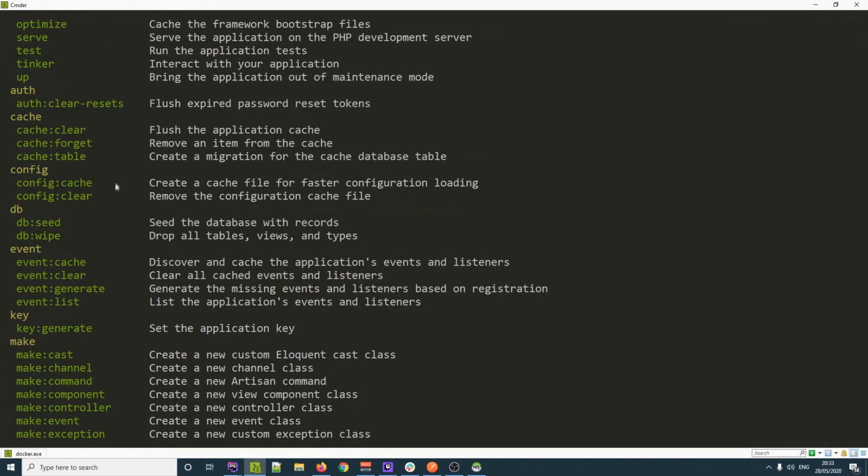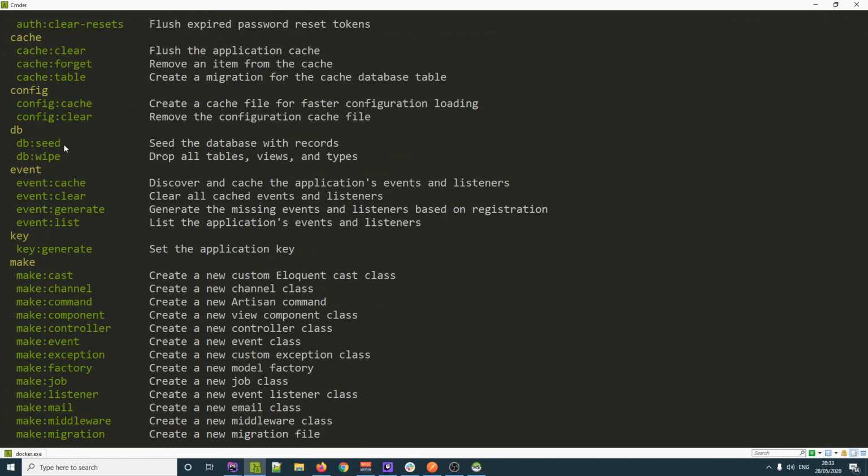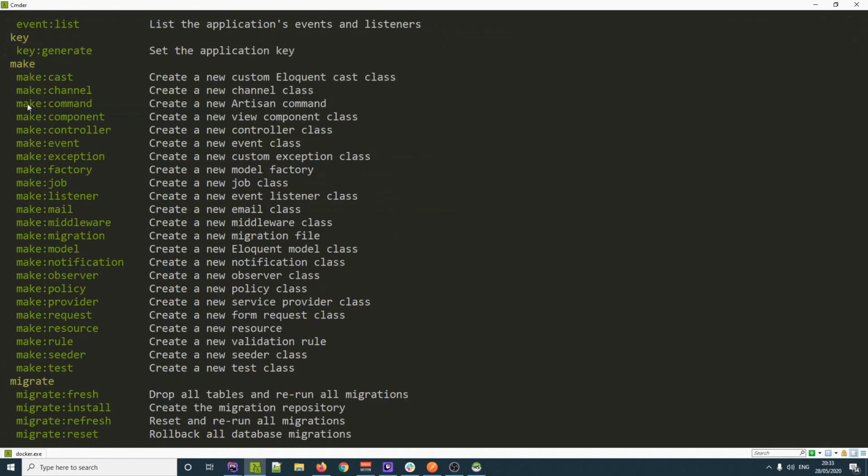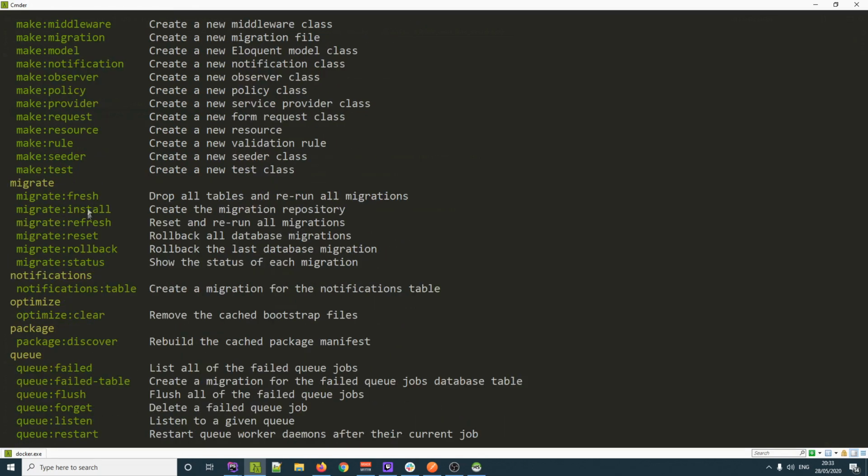We can clear cache if we need to. You can actually create database seeds, we can wipe a database, make keys, and then this here is very important. We're going to be using a lot of these, and this can all be done not inside the container. We can do them outside the container, which is quite nice. But what we're more interested in inside this series or this episode is this migration here, and this migration is what creates all our tables inside the database.